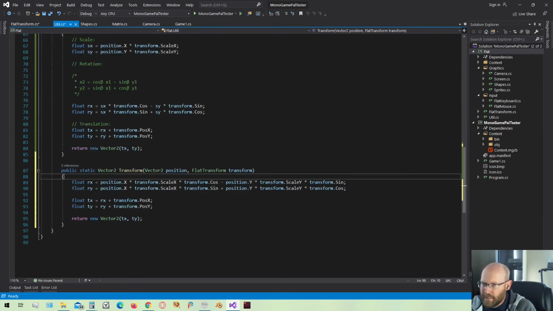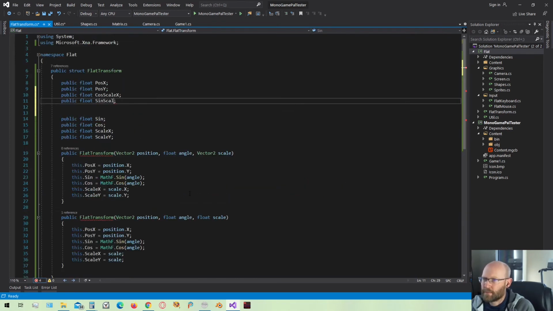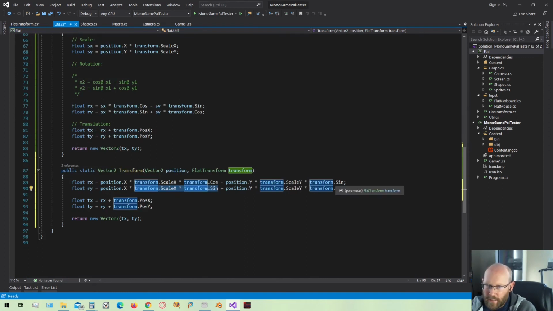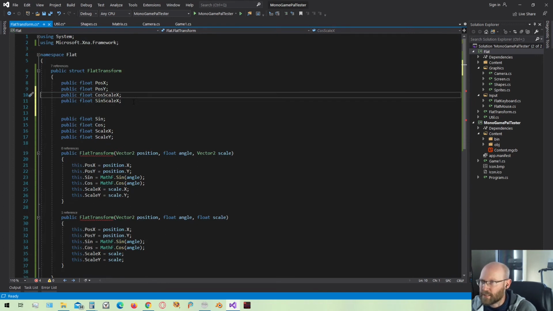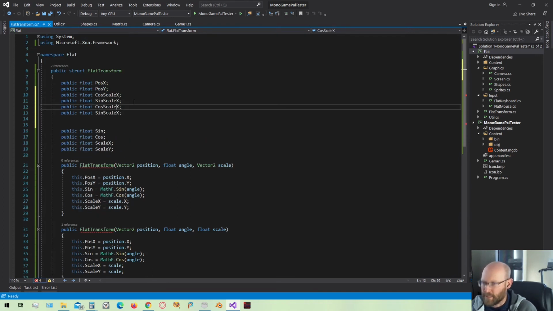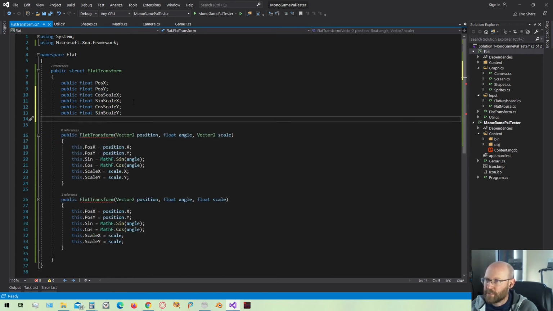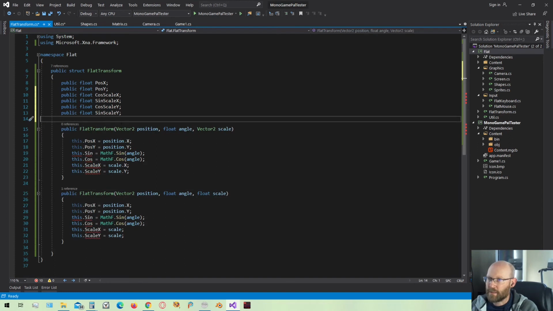The next one is, I'll just take this one over here. Actually, let's do the sine and cosine x. So the next one is going to be the sine scale x. And the other 2 are going to be the sine scale y and the cosine scale y. So I'll just copy this and paste it, and we'll change this to the y's. Okay, we're going to get rid of these sine cosine scale values, so now we have just the combined values.